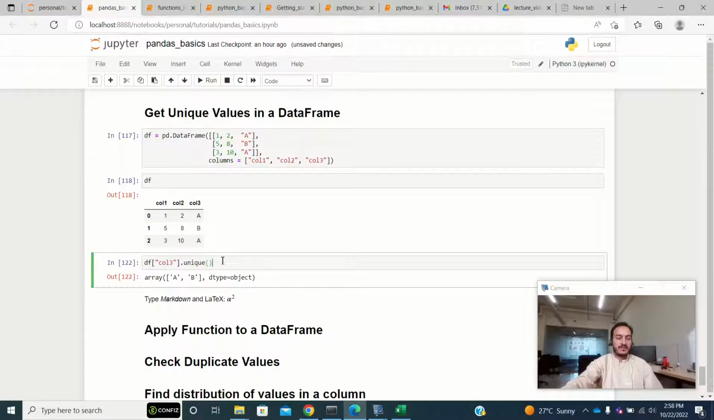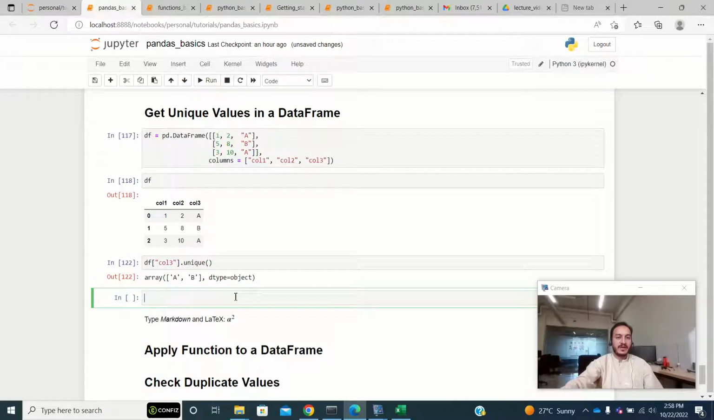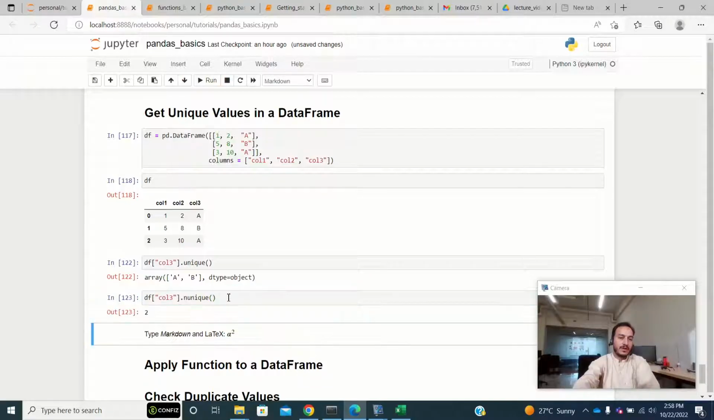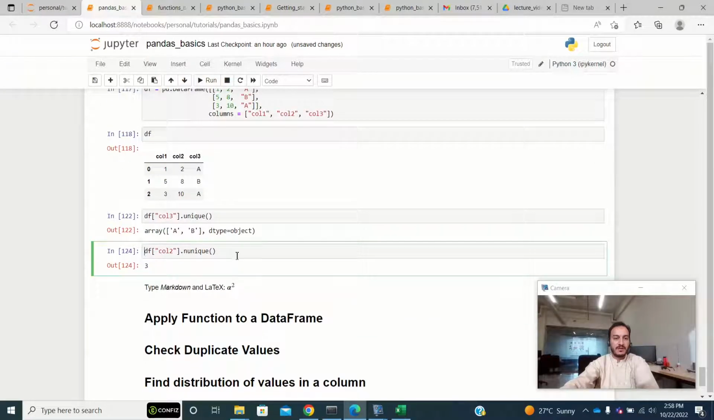So this will simply print the unique values. What if you want to get the count of the unique values? So we can simply use df.nunique and it will give you the count of the unique values, right? Let's suppose I want to check. So this is how the unique function will work.